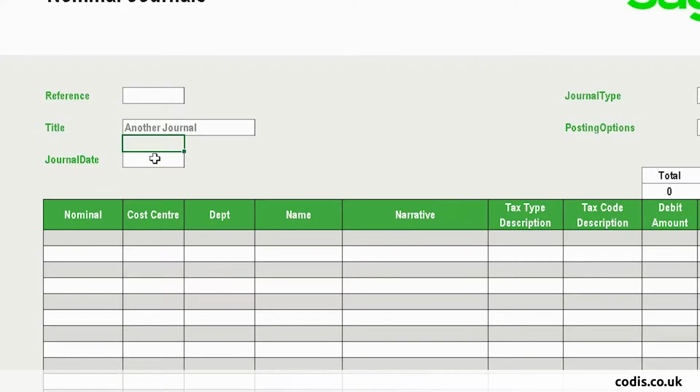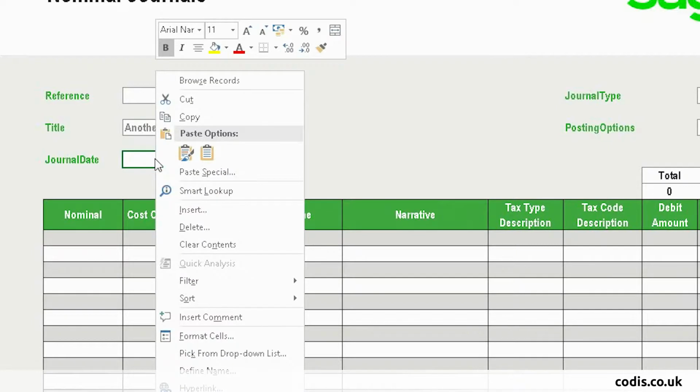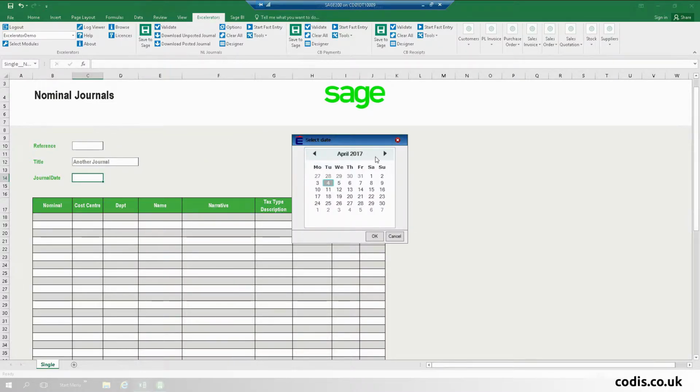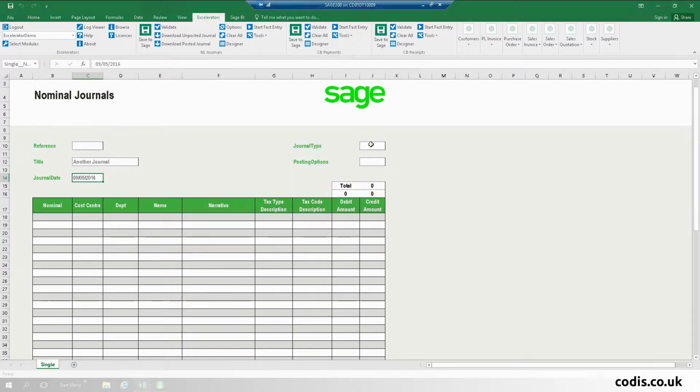When I come to the date, I click on the date field and do a right click. When I right click, I can browse, and that allows me to browse the actual dates. So I can click here and select the year 2016. I pick a date in 2016 and it drops it back into the spreadsheet.